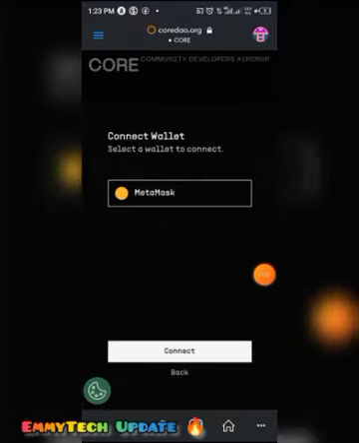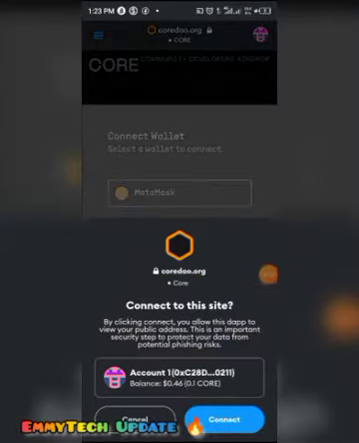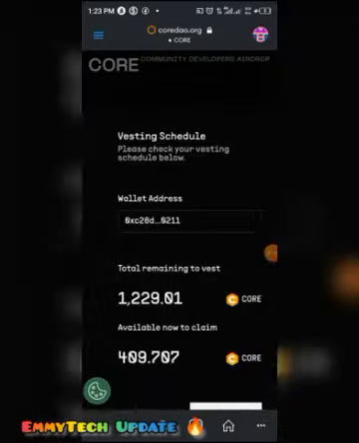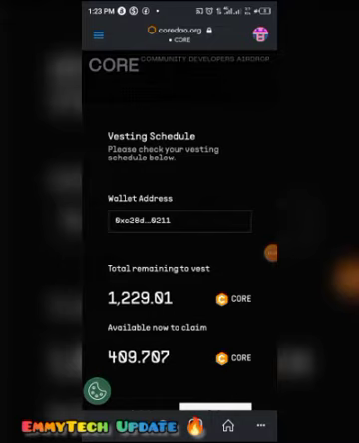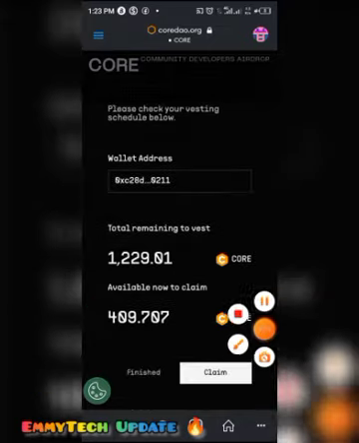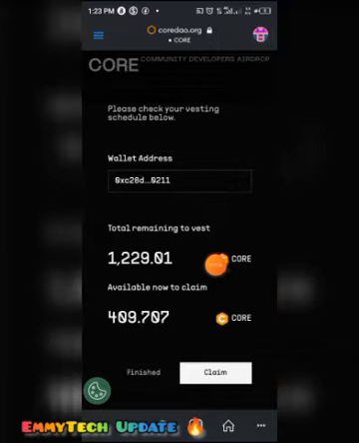Okay, MetaMask, you click on it, connect. So you just need to click on connect. All right, so that is it. Okay, all right, so this is my total Core. I have more than this on my Satoshi, but I don't really know what happened. So you click on claim. This is the amount I'm available to claim, 409 Core.